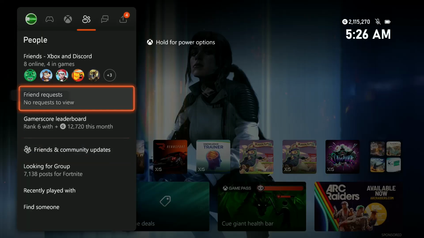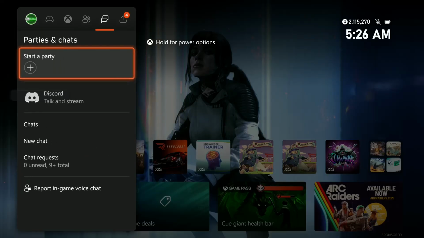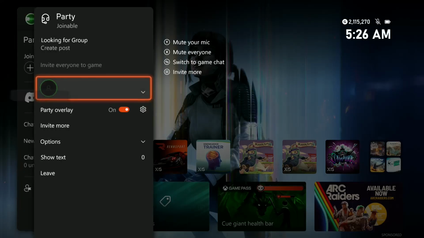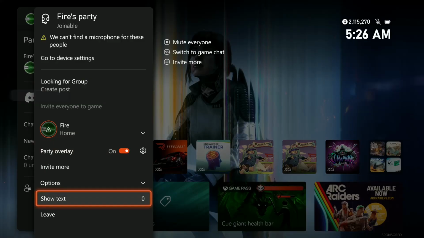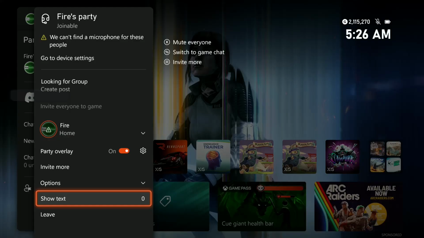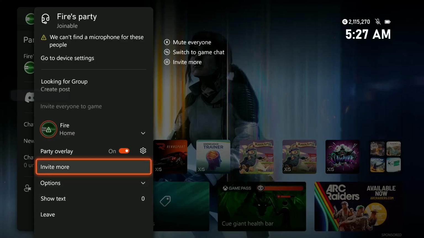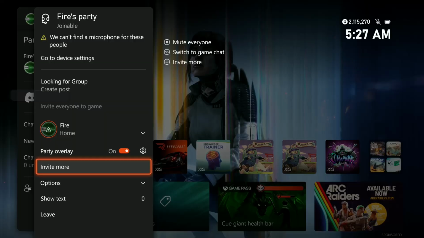Now the two little box sections that we're navigating to next are parties and chat. If you're in an Xbox party chat, you simply can go here to start a party, and then you can invite your friends. I don't have a headset plugged in at the moment, so that's why you see the "we can't find a microphone for these people" notification there. You can also go in here to invite more people to your party. You can go to people's specific gamer tags to invite them as well.